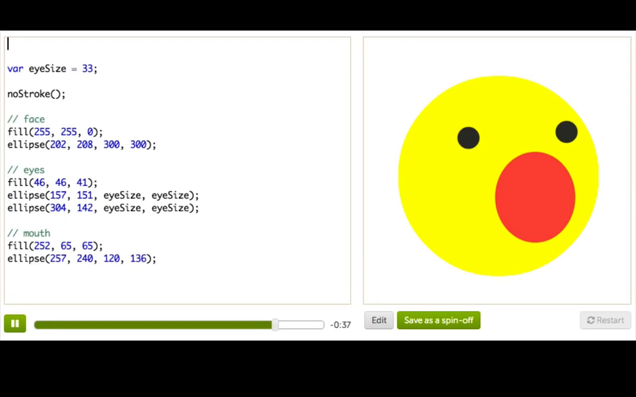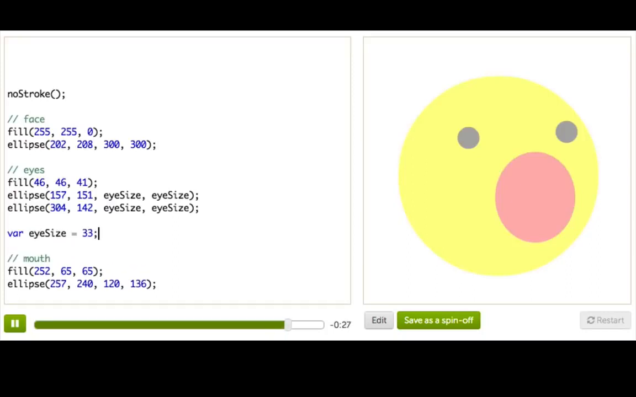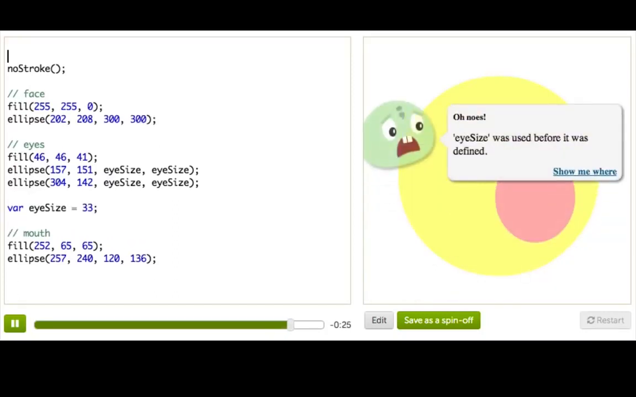Also, remember that the computer reads your code from top to bottom, so the only reason it knew what eye size was down here was because we already defined it up here. If I had put it down here instead, then once we got to this line of code, the computer is going to be like, eye size? What the heck is eye size? I don't know what that is. And in fact, here we get an error that says eye size is not defined.